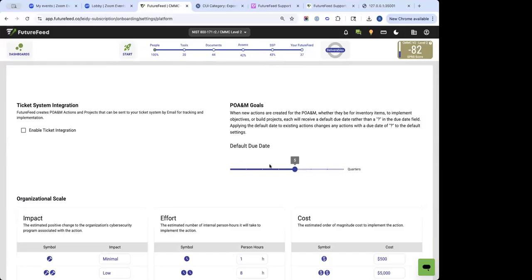POAM. So in FutureFeed, there's a few things that are going to trigger a POAM to be created. When it is created, it will be populated with a default due date, so that way you can't forget to set one. You can control what that default due date is here. So if I made a POAM today, it would be due 3 quarters from now. Know that when you do make a system POAM entry here in FutureFeed, you're going to be able to change that due date. It's just going to be pre-populated with a default.